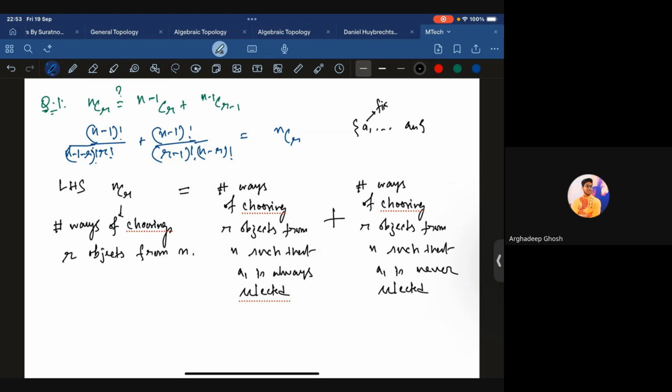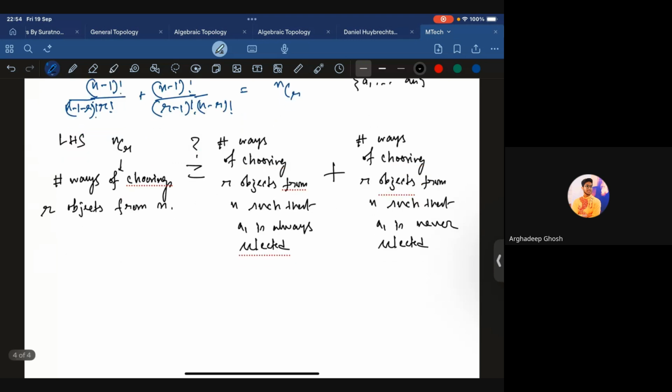Jyotishka, tell me, does it make sense? Is the left hand side equal to the right hand side? We are adding the same thing twice, I mean the same statement. Explain a little bit.